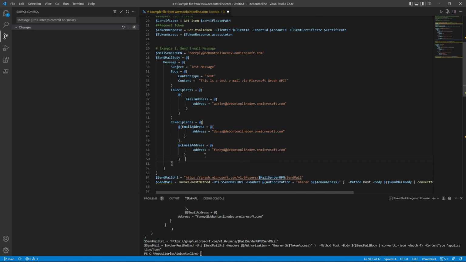This of course is basically the mail. The content isn't that hard. This is the body, and these are the recipients, and these are the CC recipients in this format that will be transferred to the JSON format.